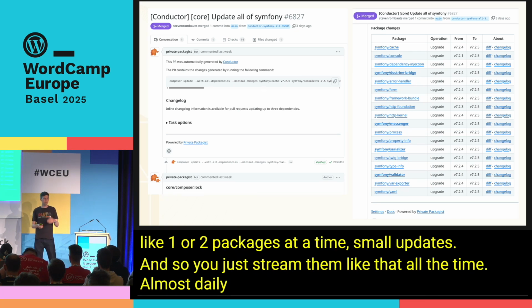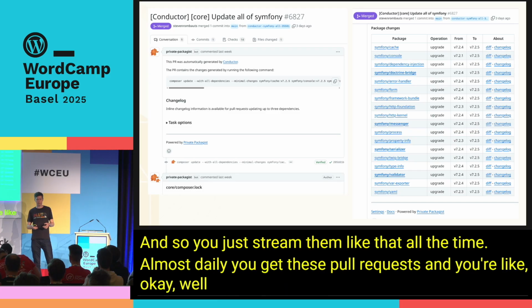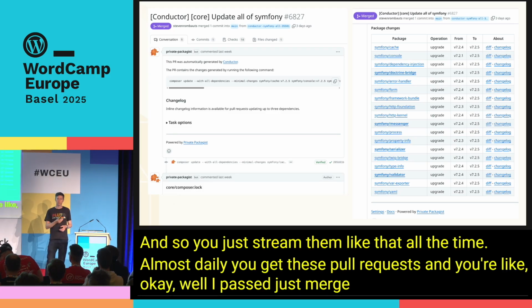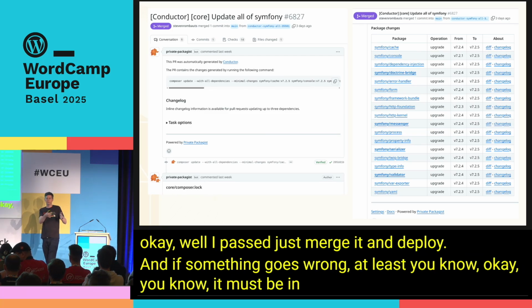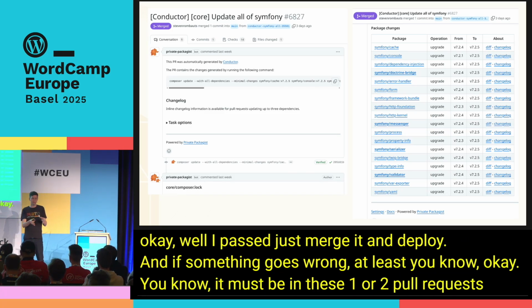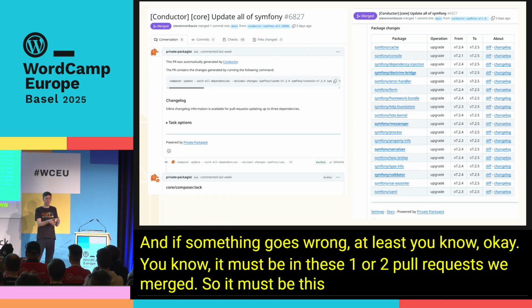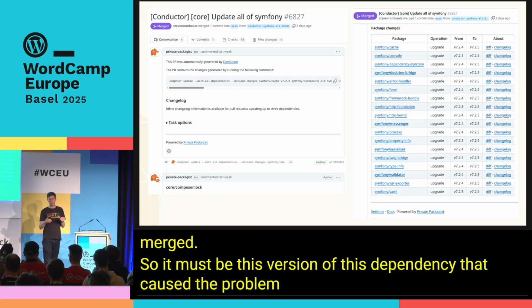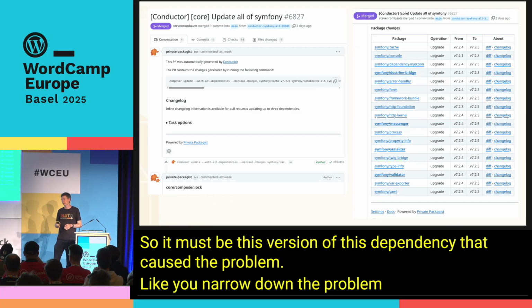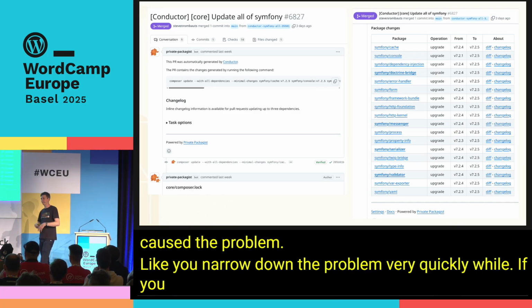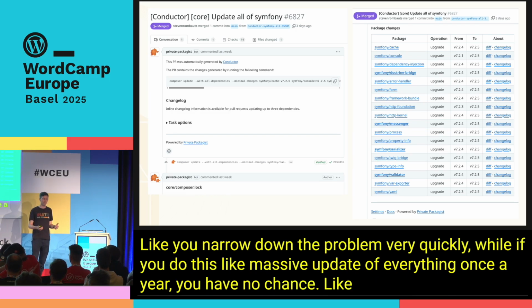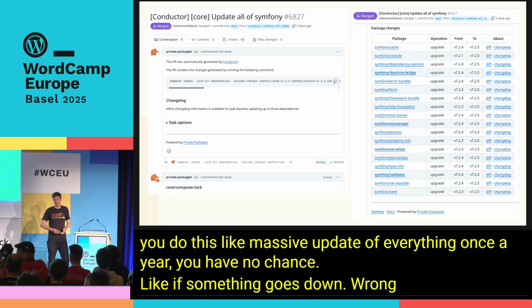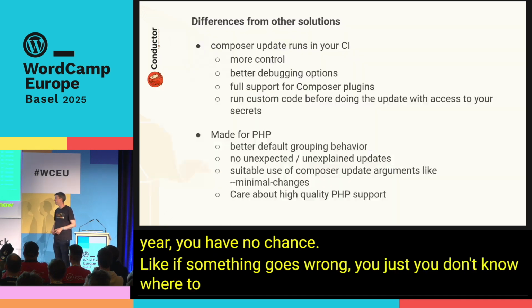Almost daily you get these pull requests, and you're like, okay, CI passed, just merge it and deploy. If something goes wrong, at least you know it must be in these 1 or 2 pull requests we merged, so it must be this version of this dependency that caused the problem. You narrow down the problem very quickly. While if you do this massive update of everything once a year, you have no chance. If something goes wrong, you don't know where to start.